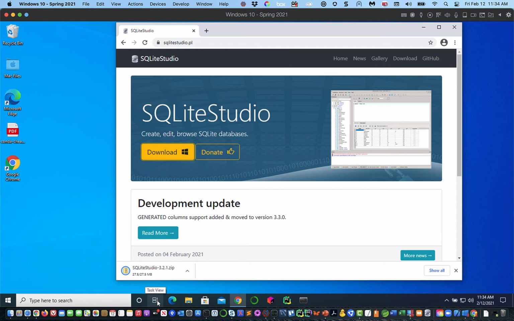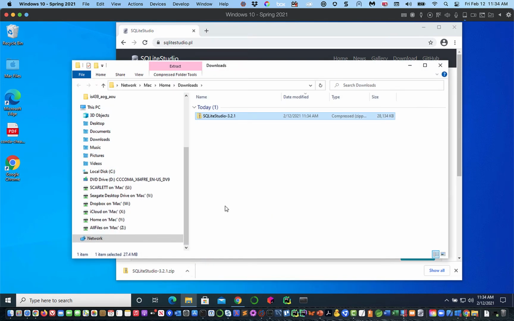All right, and it downloaded pretty quickly. So now I'm going to click to the right of the download. I guess this is a little different in all of the browsers. I'm going to say show in folder, and it takes me to downloads, and you can see that I have a zipped up file with the install parts for Sqlite Studio.